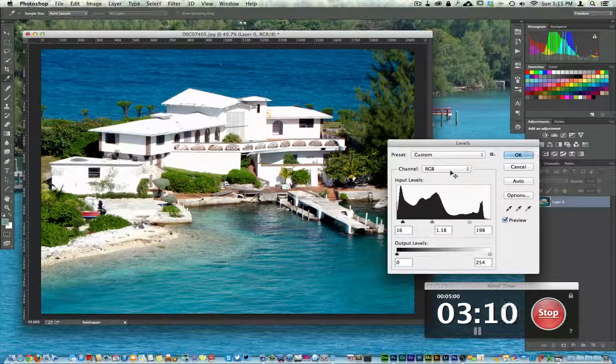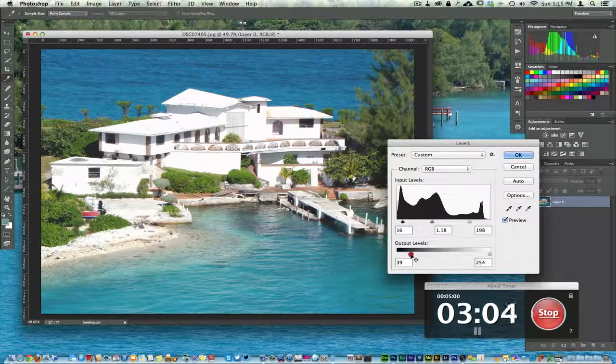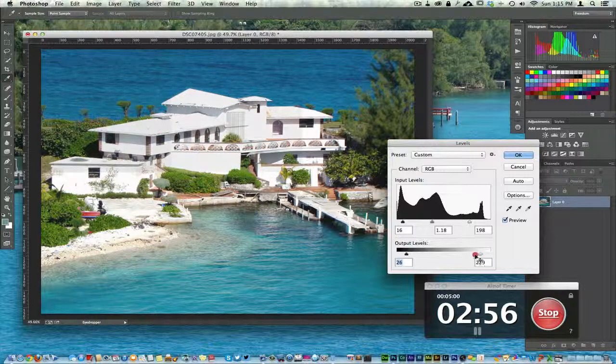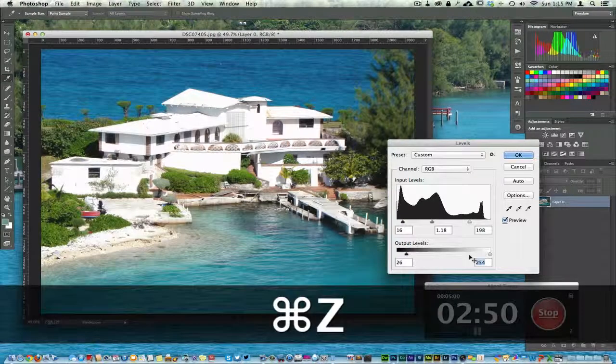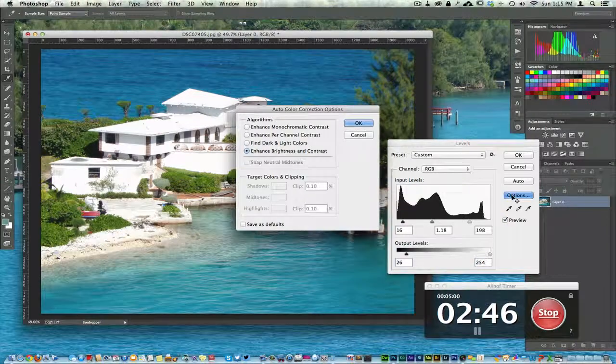Okay, so what we're going to do next is we're going to go ahead and say the output levels here, we can make it darker, you can lighten it up here, or we can bring it back down here. Let me hit Command Z, bring it back to 26, or we can just bring it down here, the lightening, and we can make it a little bit darker. It looks like we have a little bit of a film over top of the lens there. Okay, so right over here, I'm going to look at the options real quick.